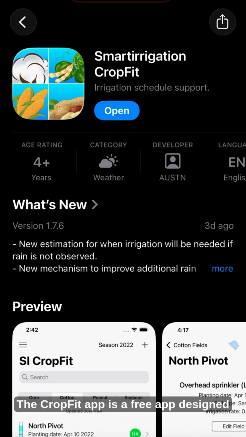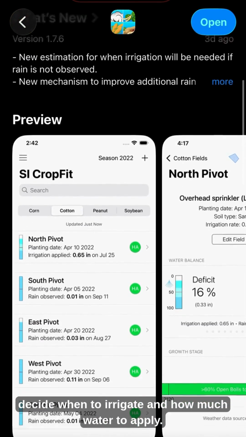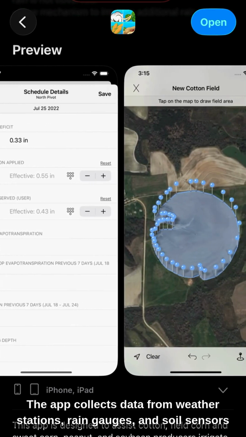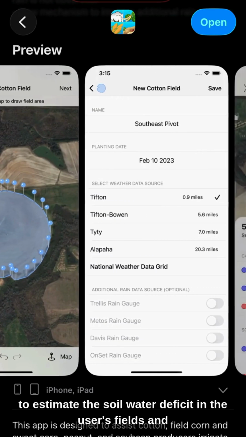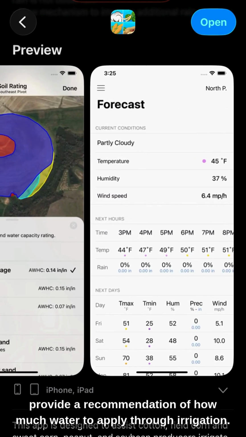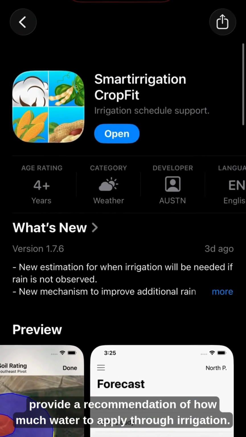The CropFit app is a free app designed by the University of Georgia to help farmers decide when to irrigate and how much water to apply. The app collects data from weather stations, rain gauges, and soil sensors to estimate the soil water deficit in the user's fields and provide a recommendation of how much water to apply through irrigation.